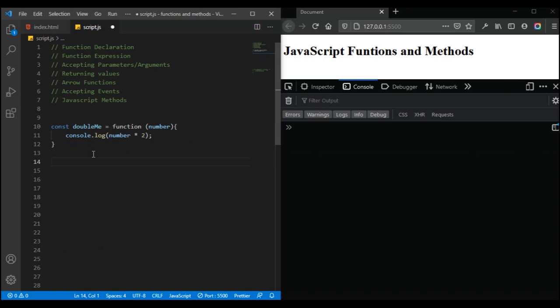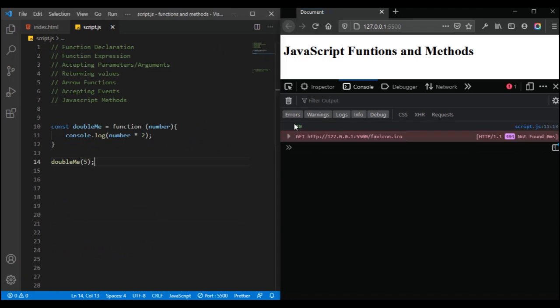I've created a particular function which is double me. What it basically does is it takes in any number you put in and then returns it times 2, and then logs it to the console. We can double me, and then let's say 4. Okay, no, let's go with 5. If we save that, and then right here in our console we're going to see all good and well.